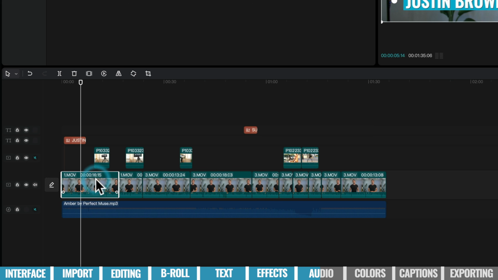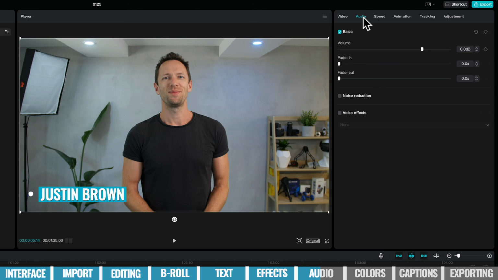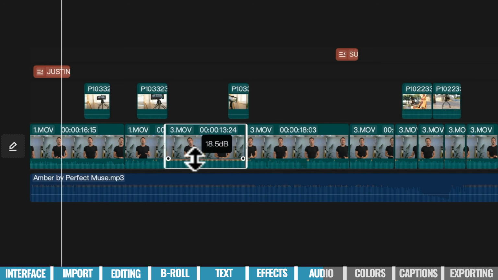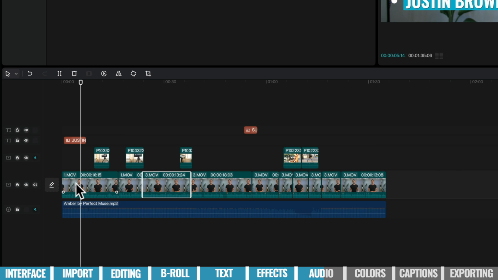And to do this, we can select a clip. We can come up to the top here to audio, and we can adjust this slider up and down to adjust the volume levels. The other way that we can do it is on the clip itself. You can see that there is this faint white line that appears when you put your mouse over it. If we lift that up, that's going to boost the volume. If we pull it down, that's going to lower the volume. So go ahead and make any adjustments to your audio as you need to, and then we're going to do the same with our music.